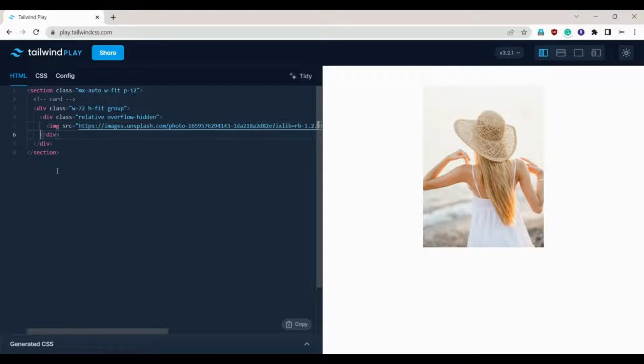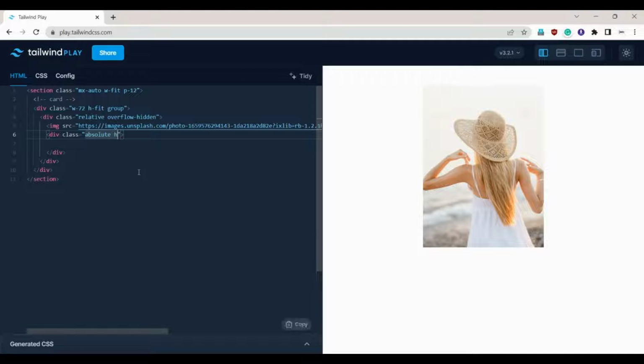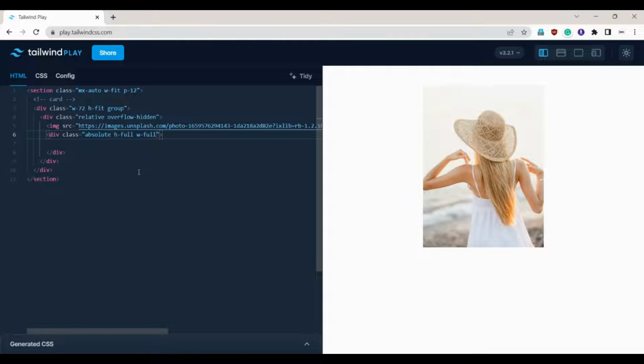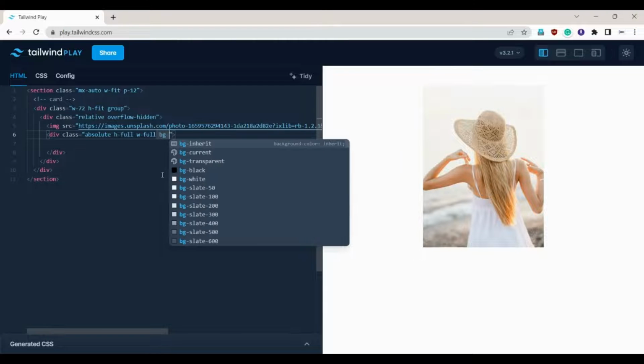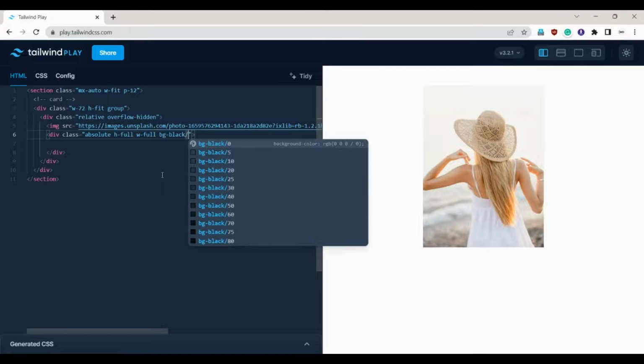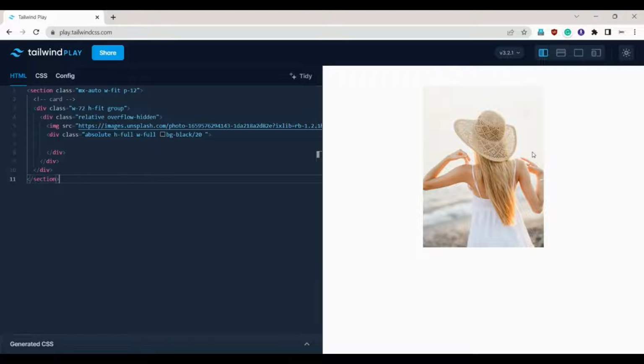To create the overlay effect and the Add to Cart button, let's start by creating a div tag. The position should be absolute. Let's give it a full height and width. I'm going to add a black background. To change the opacity of the background color in Tailwind, we can add a / after the background color class and set the percentage of the opacity.